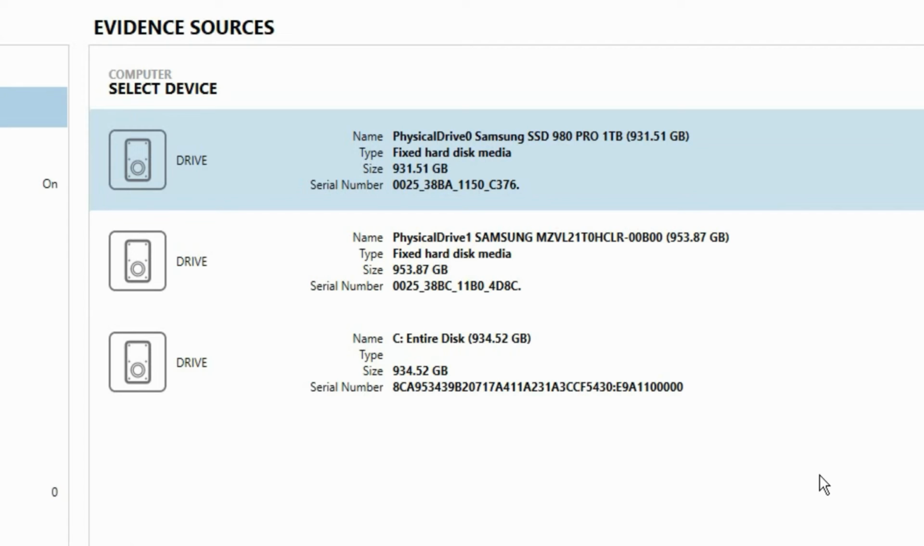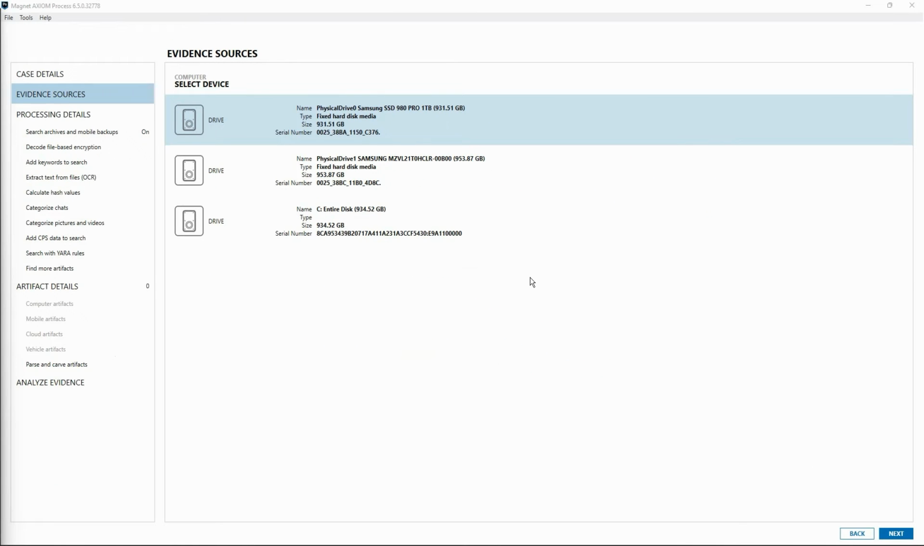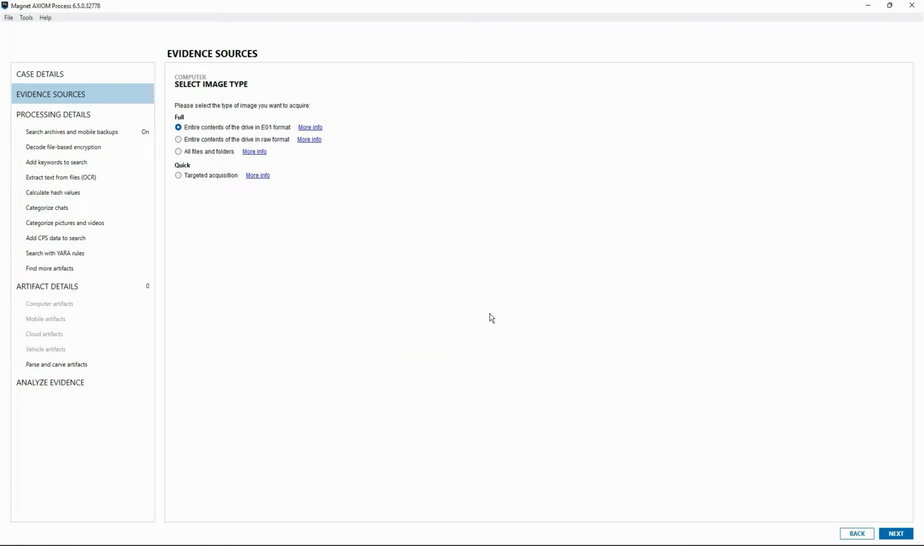As you can see, there's a listing of the local drives attached to this system. This would even include drives that are connected via a write blocking device. If I select one of the disks listed here, we'll see we have options for different image types, including E01 or RAW format. I could also select all files and folders to acquire logical content, or I could select the quick option to do a targeted acquisition. Each of the selections here has a hyperlink for additional information.